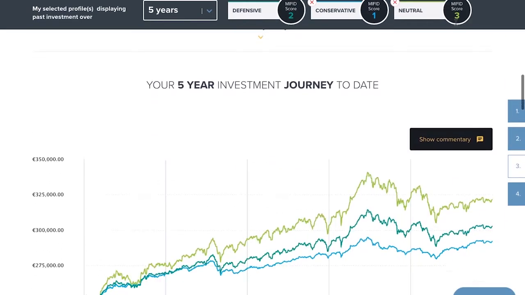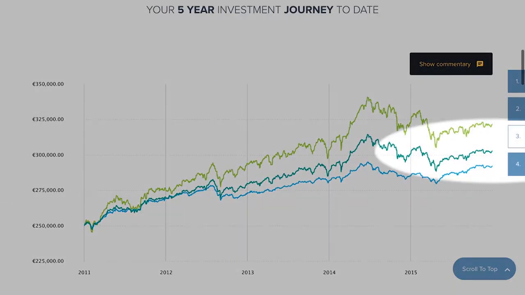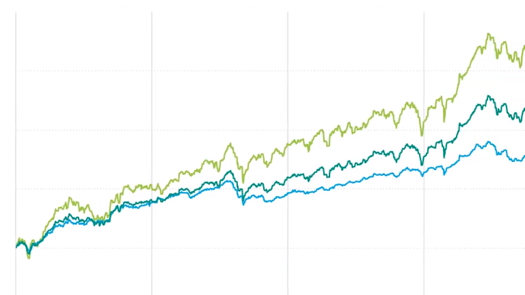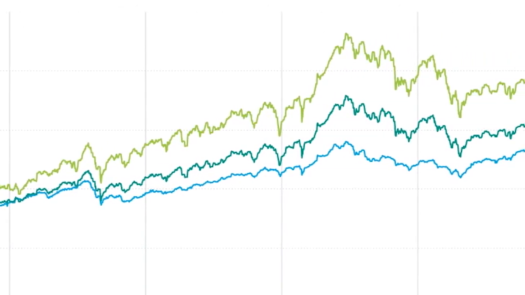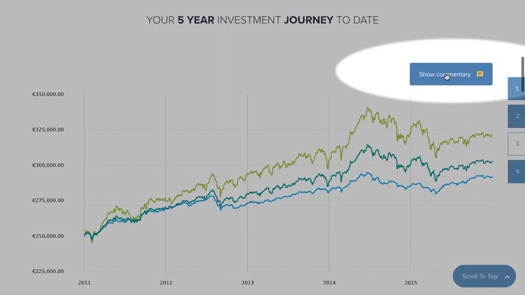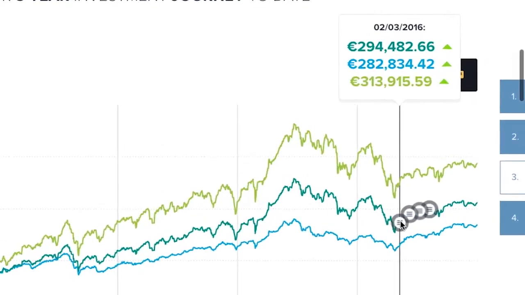Scroll down again and you'll see the investment journey of the different strategies from the day you selected to the current day. It makes it really easy to compare performance and opens up the opportunity for discussion. By turning on commentary, which plots different events along the investment journey, you get access to a quick reminder of what was going on at that point.